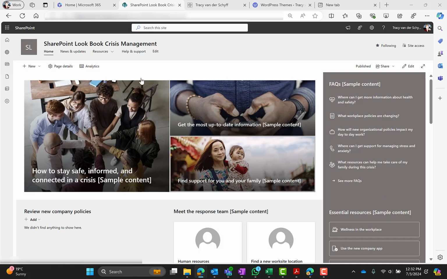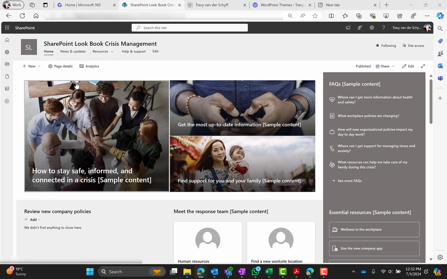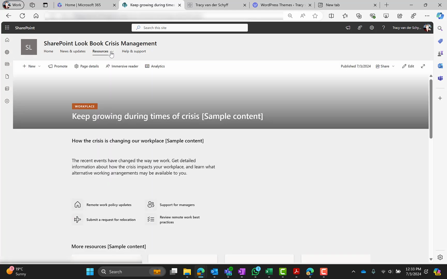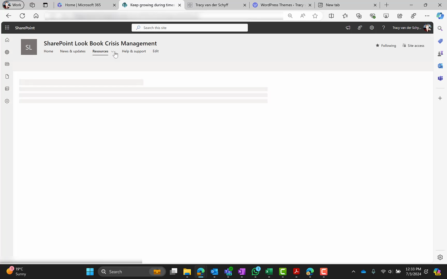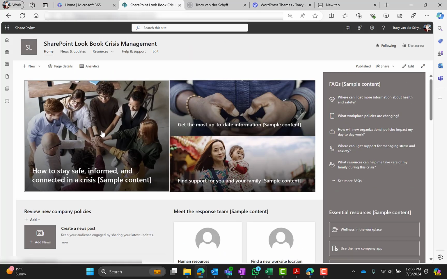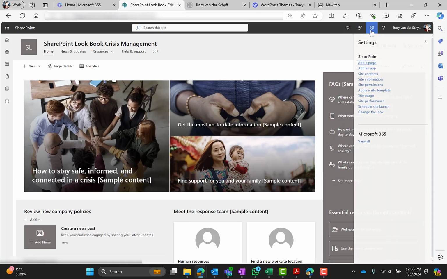So if we look at the site, let's quickly see what pages are included in it. So there's a home page and 5 additional pages. So news and updates, let's have a look. Let's just see what that looks like. So nothing to show there. Resources for the workplace, okay, for personal wellness, for your family. And then there's a help and support page. So we'll take a very quick look at all of them and just to understand what web parts are being used.